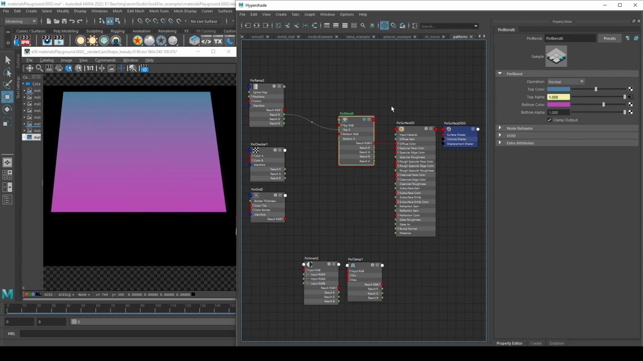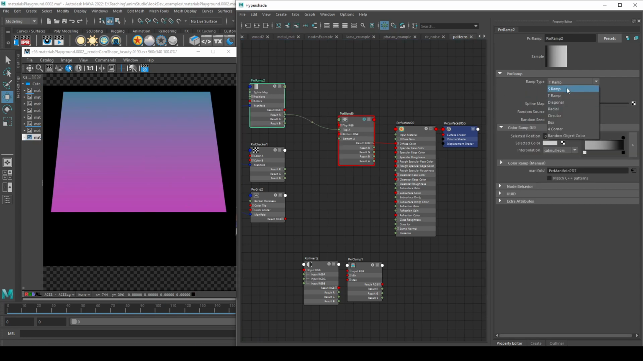Okay, so on this ramp node, we have our S ramp, which is our left to right ramp. We have our T ramp, which is our up and down ramp. And this is according to the texture space, so not always the case when we switch this to a 3D mode. You can think of it like X and Y, or left and right and up and down. But a lot of times when people say S and T, it's going to be applying to the texture coordinates.